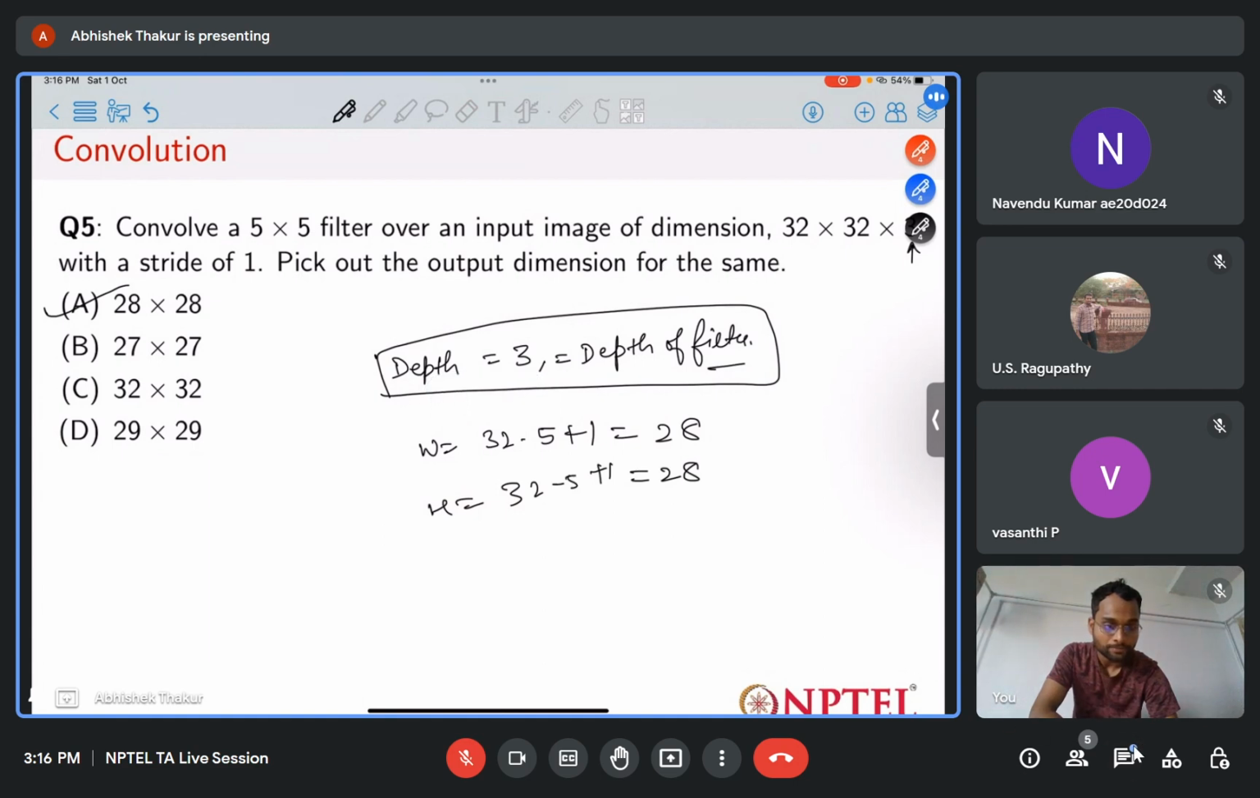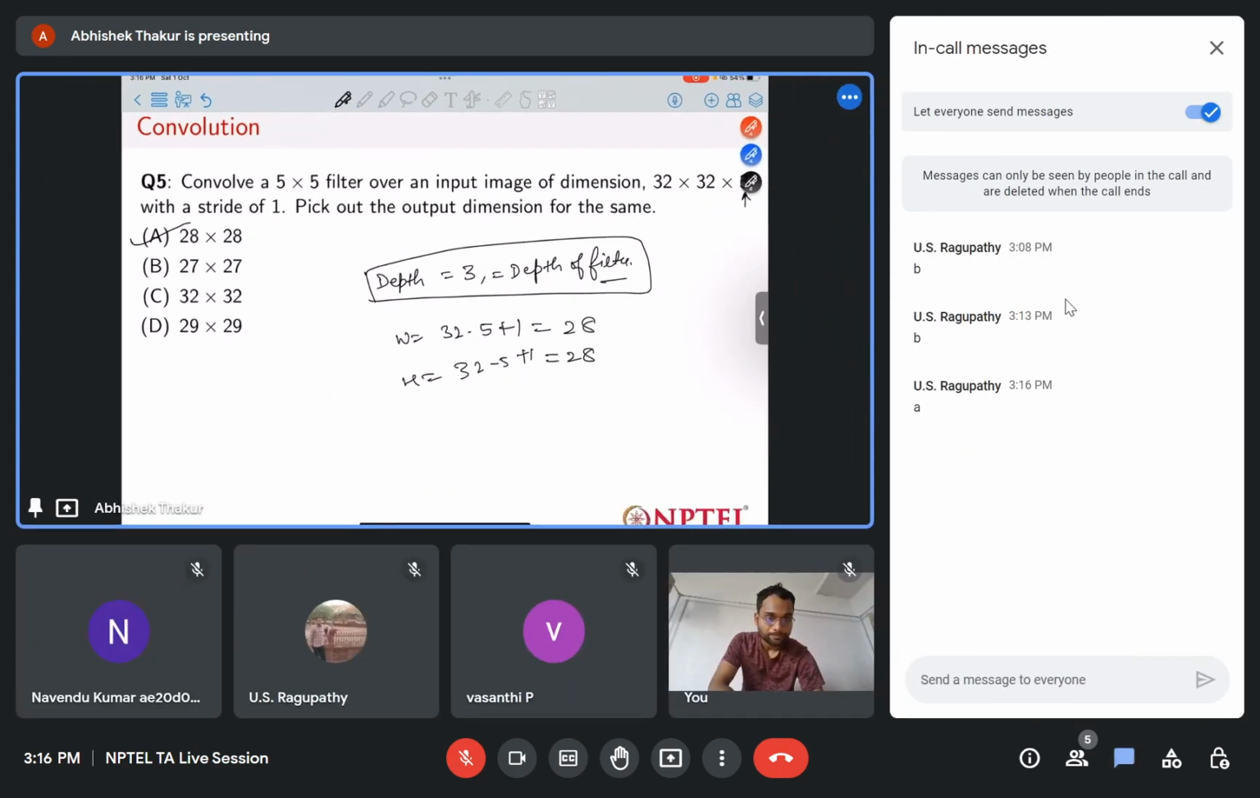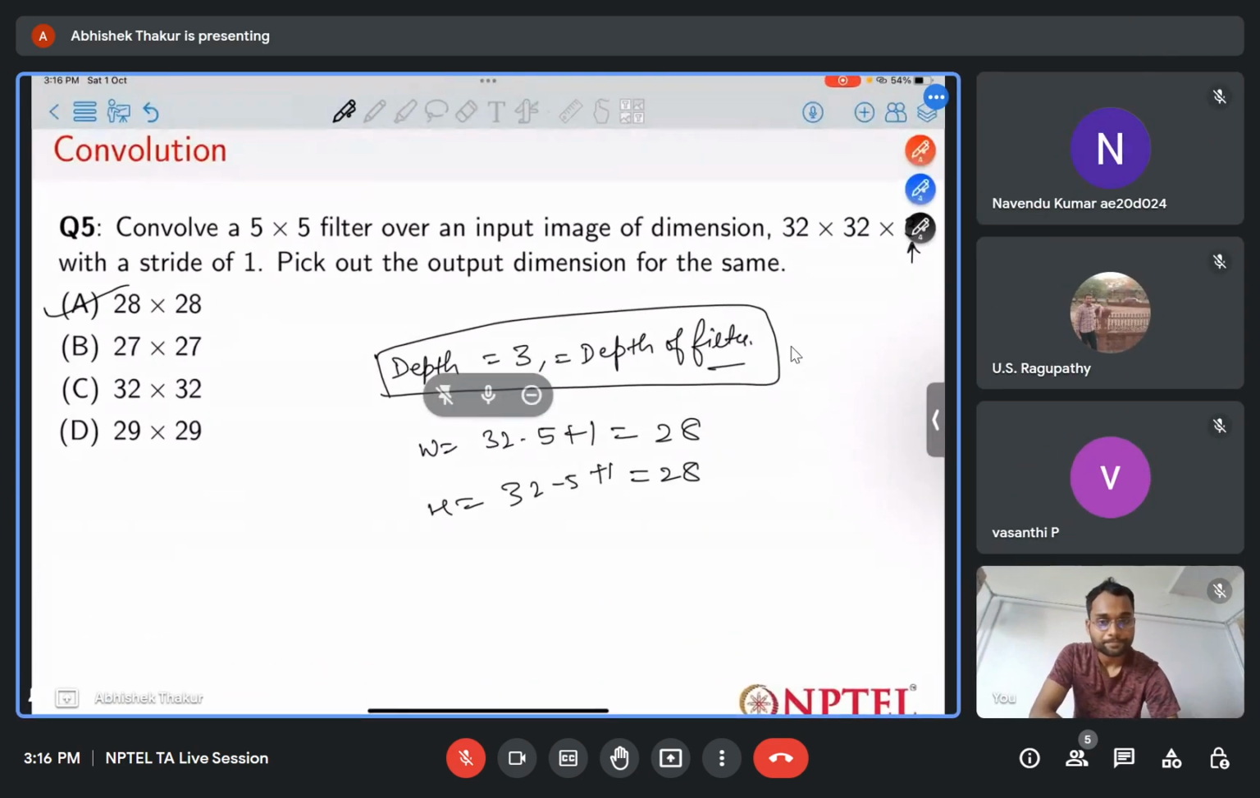Any doubt in this question? Yeah, option A is correct. We will move on to the next question. These are very simple questions.